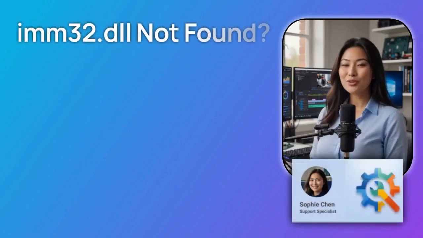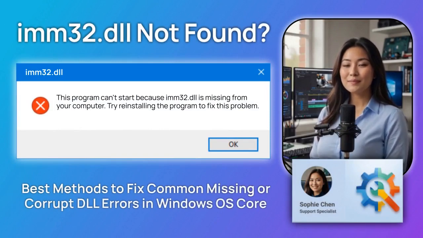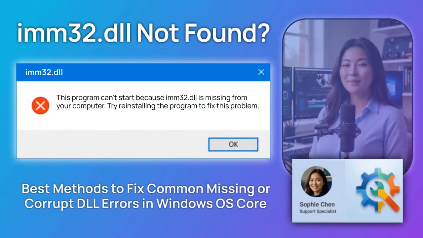Critical library mismatch involving the imm32.dll. I'm Sophie Chen, a senior Windows developer, and I'll help you get your PC back to a stable state.